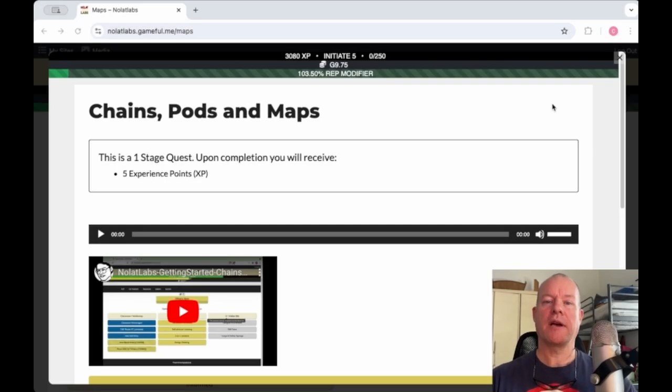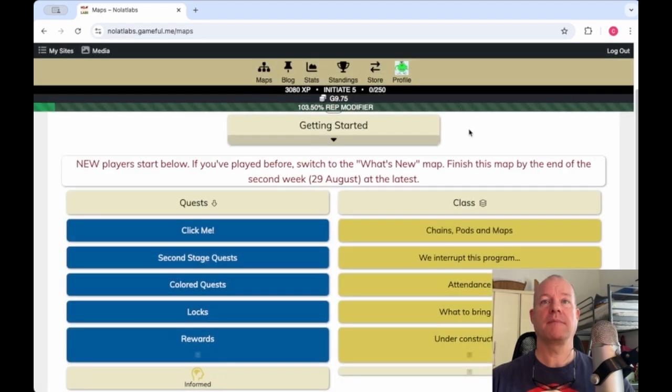Designer, we need to talk about some terminology. Specifically, what are chains, pods, maps, and map lists? So let's take a look at that. I'm going to close this quest so I can go back to the main screen.